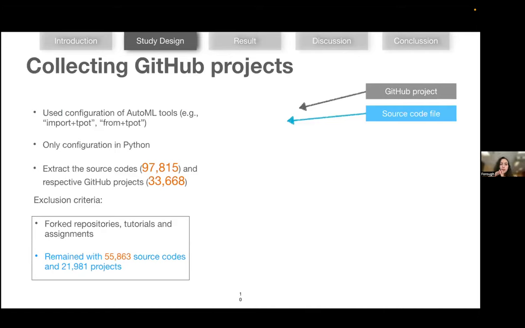So at the end, we extracted 97,000 source code files from 33,000 repositories. But we didn't need all of those projects because some of them were, for example, tutorial assignments or fork repositories. So we excluded and removed fork repositories and tutorial assignments, and we remained with 55,000 source code files from 21,000 projects.